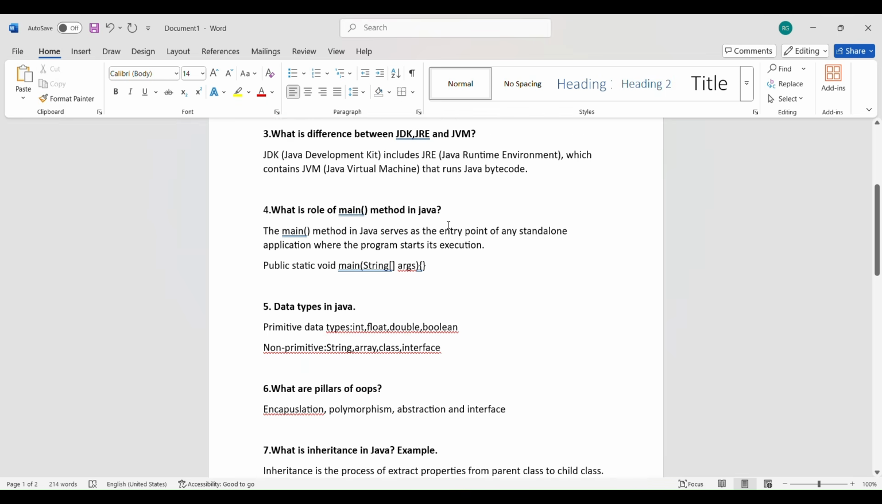Next, what is the role of the main method in Java? Actually, for a Java program, the main method is the default method. Without the main method, we cannot run our Java program. The main method statement is public static void main. It is the starting point of our program, where the execution of our program begins.